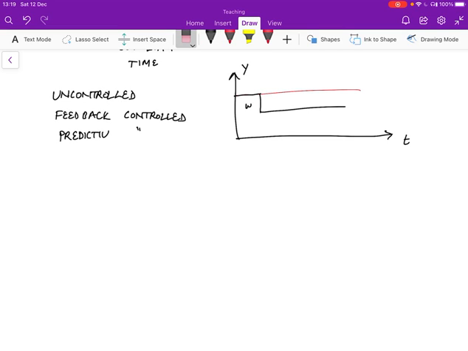Okay, so let's try to make things a bit better. In a feedback control system, ideally, we'd like to have a graph that looks like that. It quickly achieves its value over here, and within a fairly short period of time, it achieves the right things. So that would be the feedback control system.